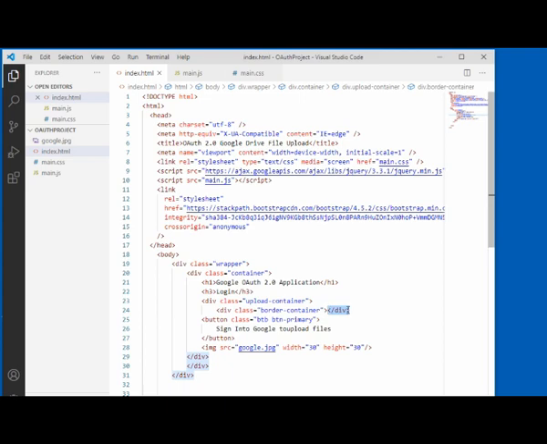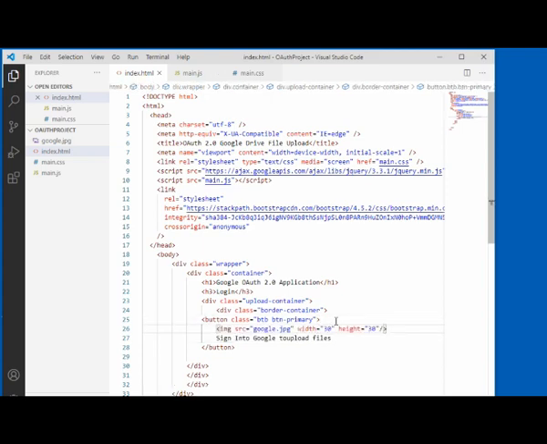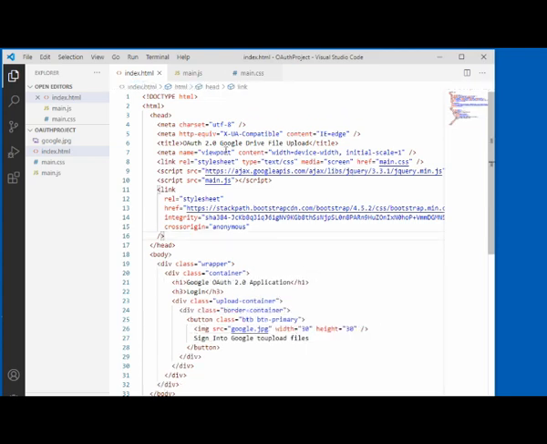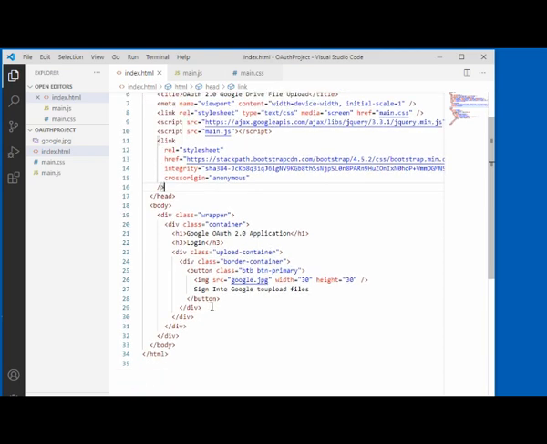Cut this, and okay, this image should come within the button tag, inside the button, so you have to cut that one and put it inside the button holder here. Okay, just format the code. I'm using the Prettier code formatter. Okay, now everything looks fine.